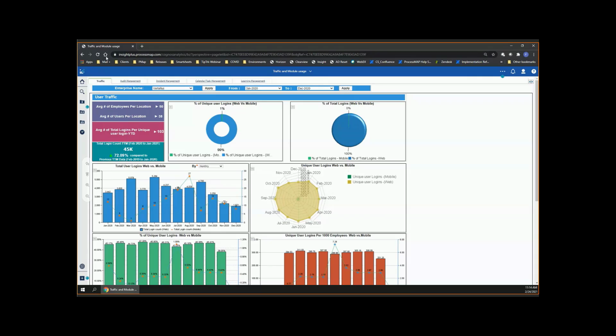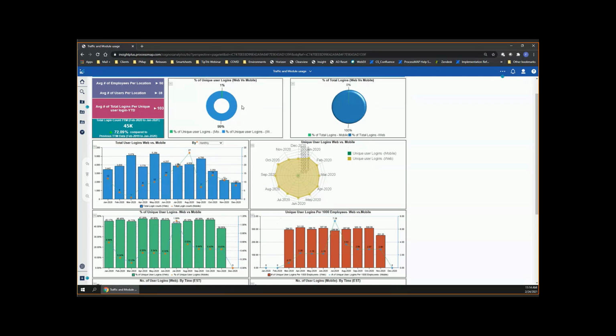And when you first log in, it's going to first go to a tab that says traffic on it. And the traffic page or the landing page will have some primary information. First of all, your enterprise name, and you also have dates. These are drop downs, so you can select dates that you want to report on. And as I said, the first page is really traffic. So this is really going into logins, and we break that down web versus mobile. Now, in this instance, there really is very little use of mobile.